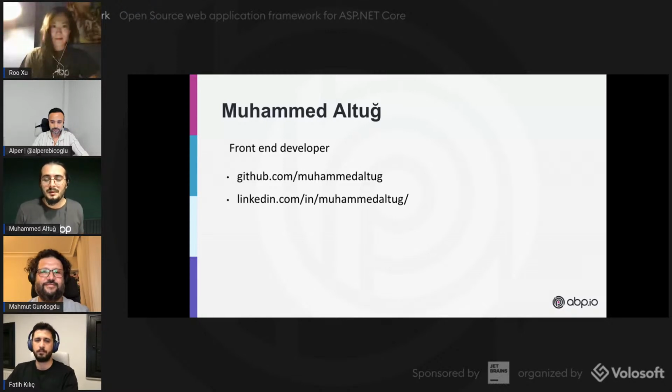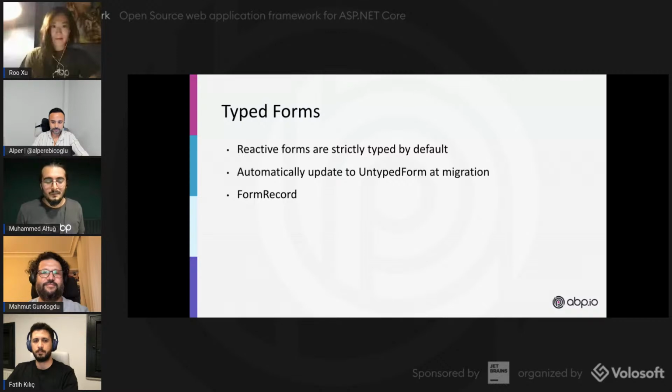My first topic is strictly typed reactive forms. One of the features that come with Angular 14 is strictly typed reactive forms. This feature is added by default to reactive forms.